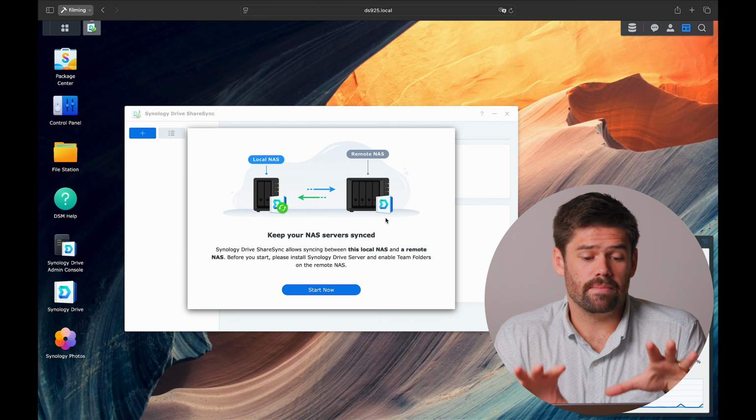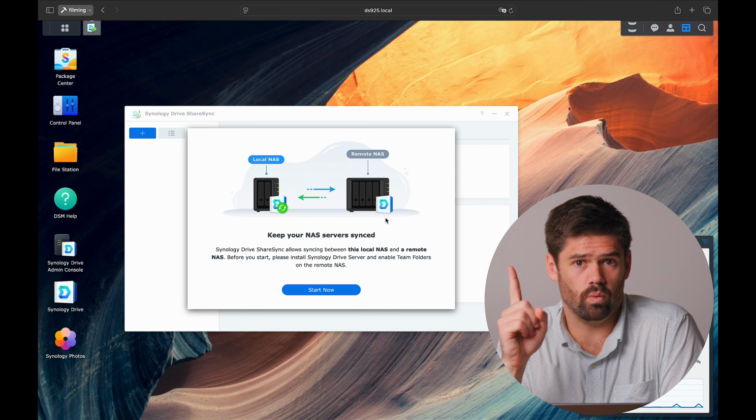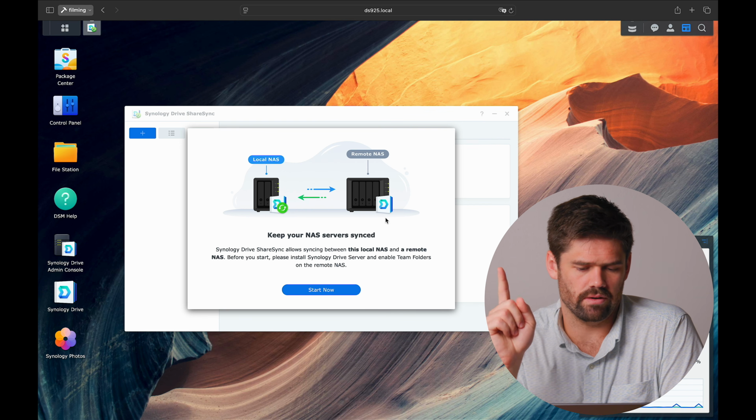So NAS A is syncing to NAS B, and then NAS B also has a task to sync with NAS A, and they form a loop. Essentially, whenever you're setting up Synology Drive Share Sync, you only install Share Sync on one NAS, not two of them, only one of them. You take the one that is going to be considered the client. The client reaches out to the server, and the client is what has Synology Drive Share Sync running.